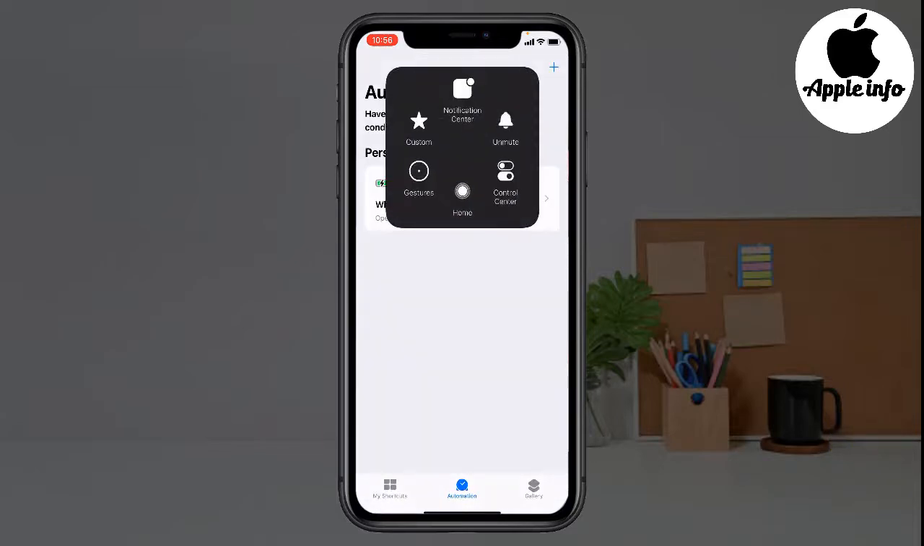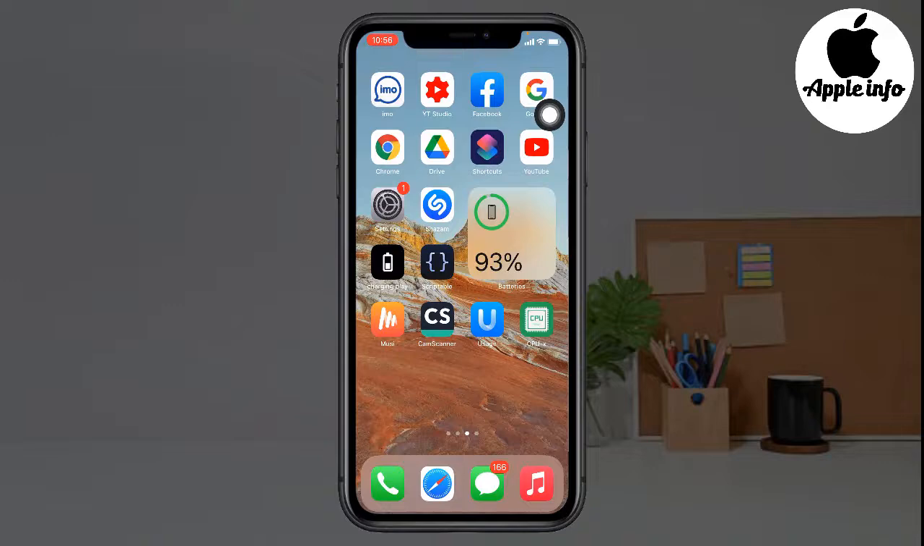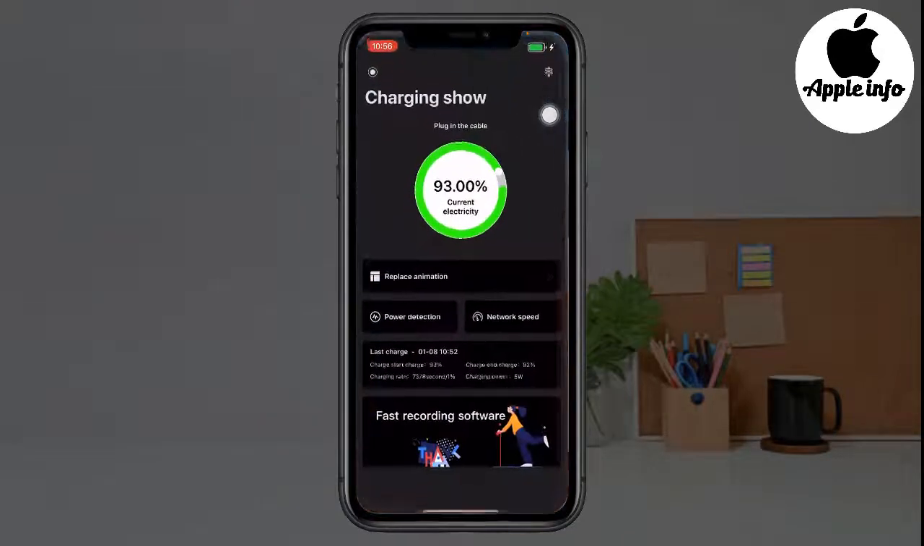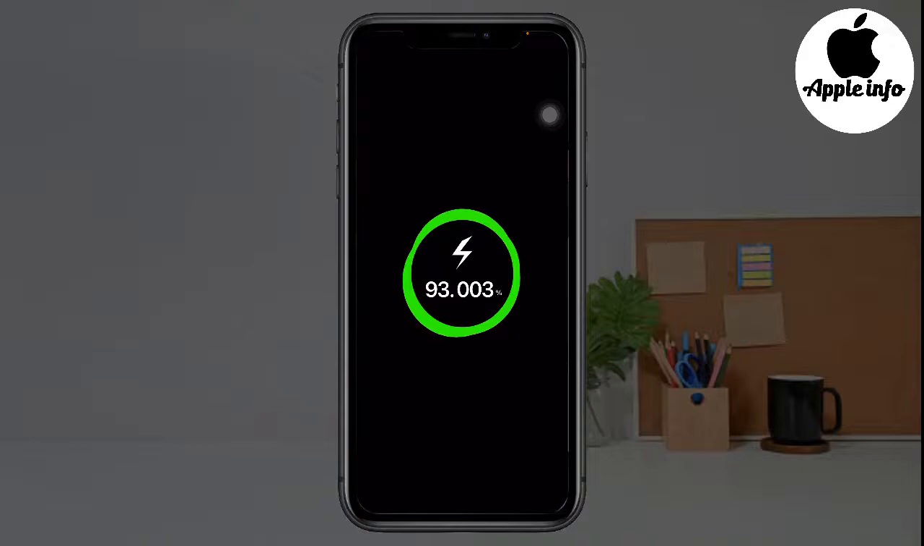Okay. Now connect your charger and you will see the animation show.